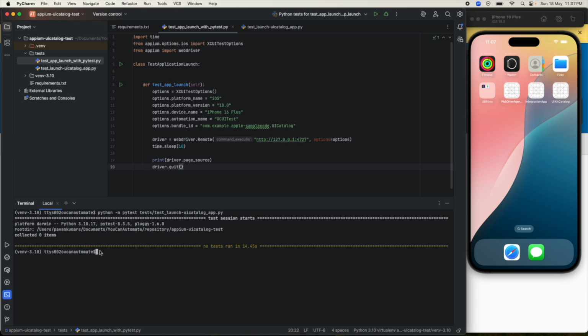So this was about Pytest: how to install it, how to set it up, and how to run the test case using Pytest. Try this and let me know if you have any questions.